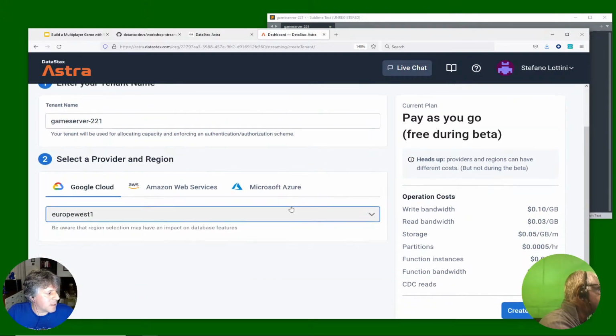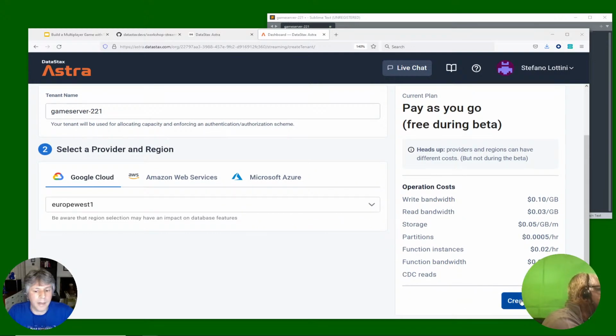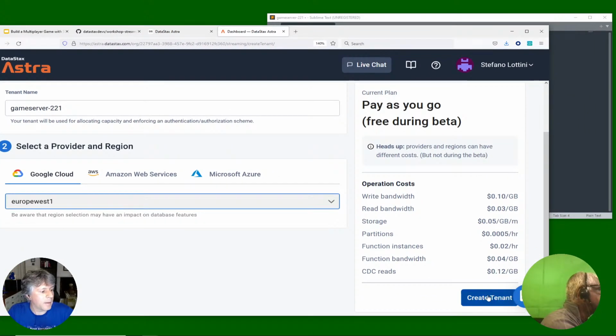And that's it. So tenant name, anything, game server, something. So maybe I will write in the chat. Any name that is not taken is good for you. Then you choose a provider and a region, and then you hit this button. You see, create tenant. Oh, maybe you can't see it very well now. Sorry. Oh, okay, so there you go.